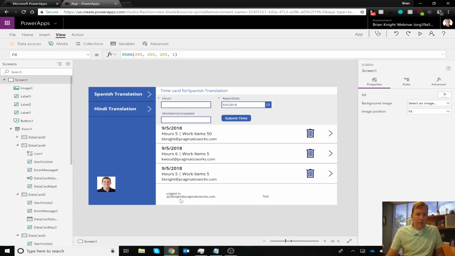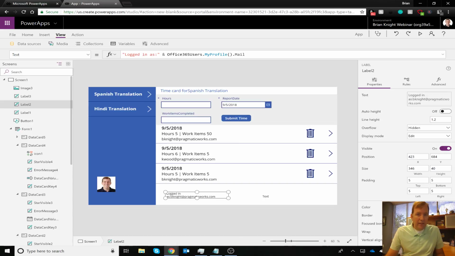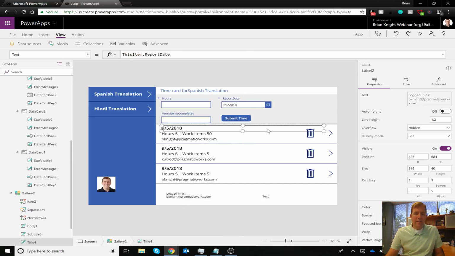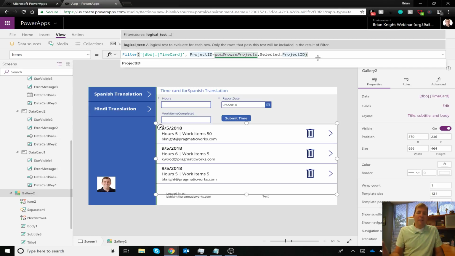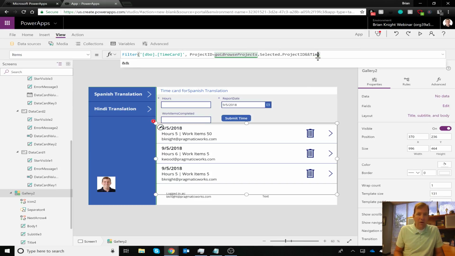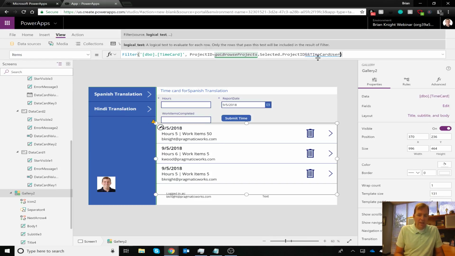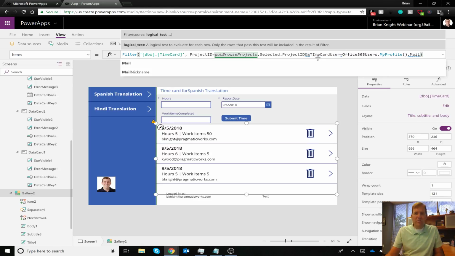Now let's take that same code that we just saw, and let me put a space there. And let's put that in our filter up top so that I only see my own time cards. I should not see Devin's time cards and Ken's time cards. So to do multiple filters, we can do a double ampersand, and I can say, all right, time card user is going to be equal to that code we just created.